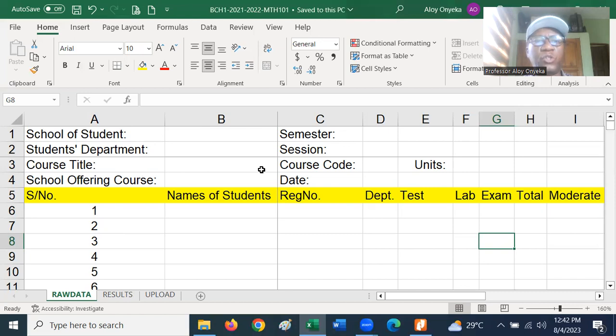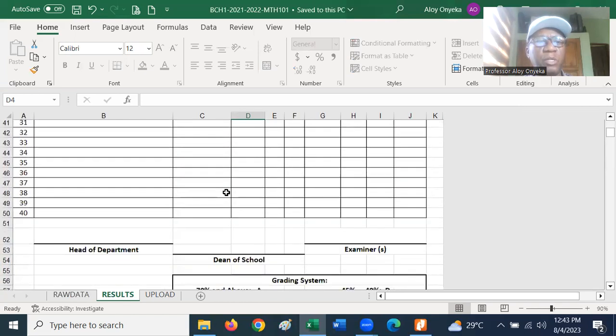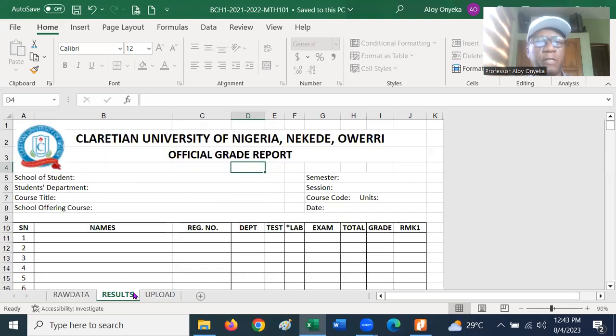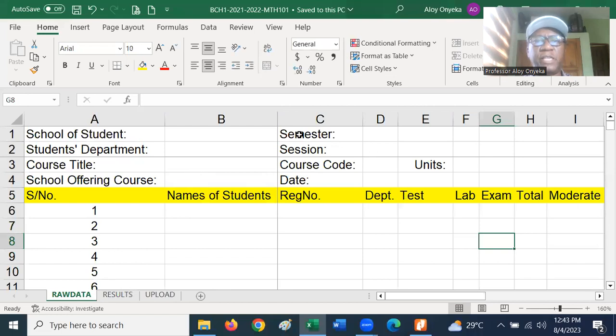And what we are saying is that once you put in this data on the raw data worksheet, they will appear automatically on the result worksheet. You can see there's nothing on this result worksheet now. But by the time you begin to put data on the raw data worksheet, then the result worksheet will be populated. And at the same time, the upload worksheet will also be populated. So that's the first set of data we put on the raw data, which is the preliminary information.